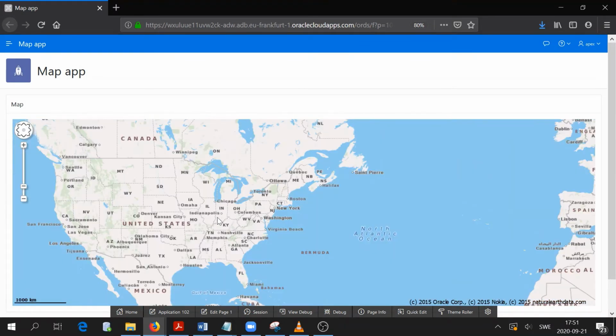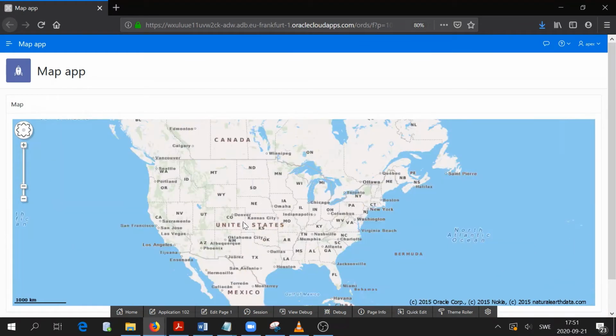And nice, I can now scroll zoom. I like that. But this is a clean map with no data. As I showed you in the beginning, we had customers and warehouses, and I now want to display that data in my application.